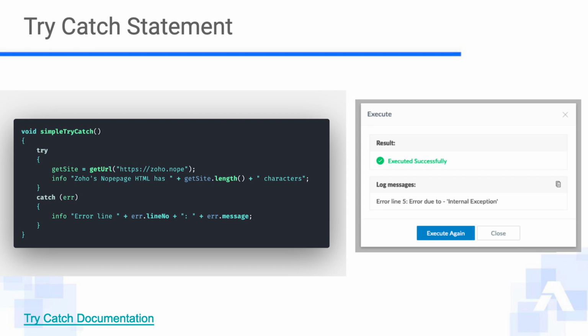In this case, we're fetching the website zoho.nope, which obviously doesn't exist, and then trying to get the length of the web page that we have. That's going to fail every time because there's nothing called zoho.nope. What will happen, and the really important part of all this, is that if you run it with a try catch, you're going to get something like what's off to the right. Zoho is going to assume it executed successfully, even though an error happened.